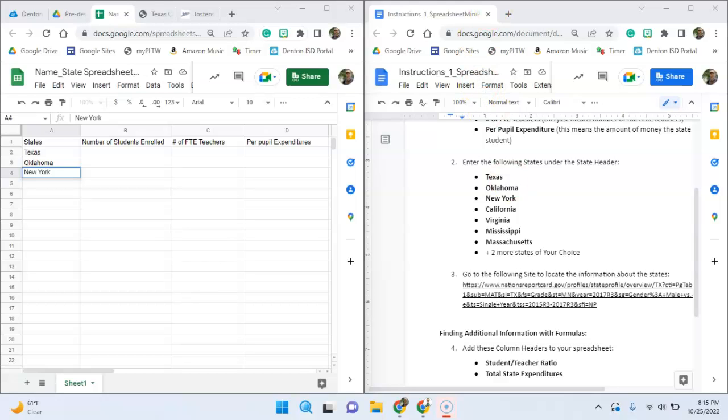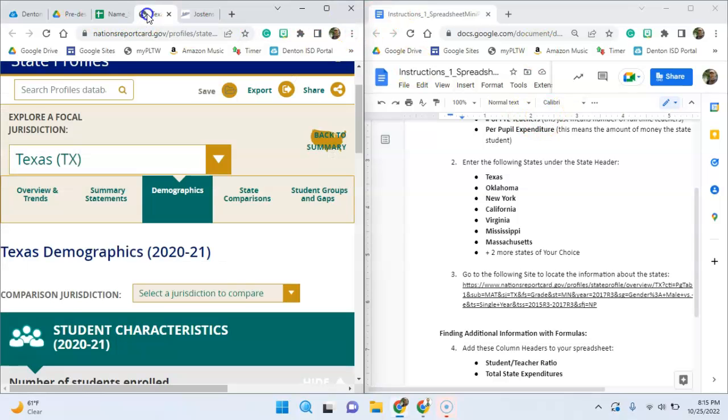And so here is the website I need to pull up. Be patient with this website. It is kind of slow sometimes, but it has some really good information about states and education data, which is what we're collecting. Now I'm going to do a half screen on this again.